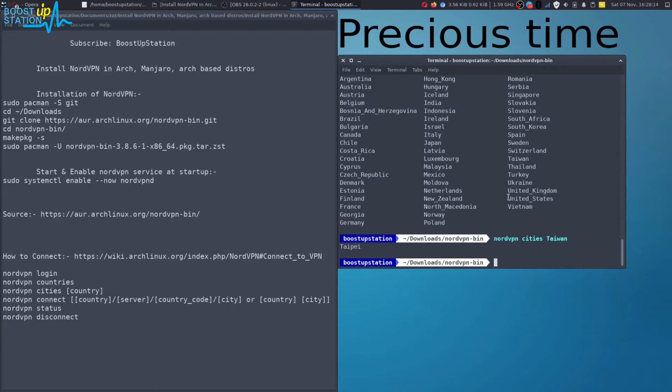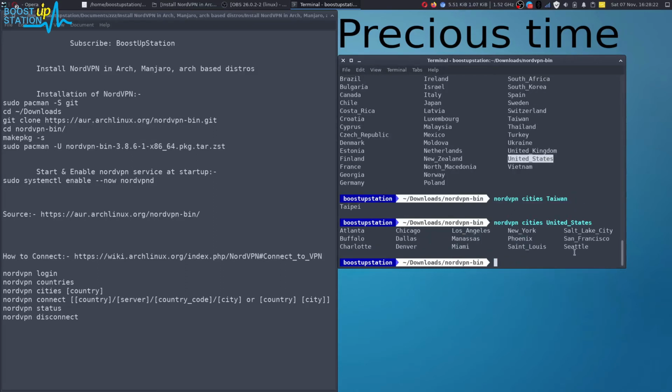Let's go for the US, United States, and press enter. Now here you can see we have a lot of cities. So I'll just be connecting to Denver here. For that you just have to type this command, nordvpn space connect space, and this format we are going to use, country and the city.